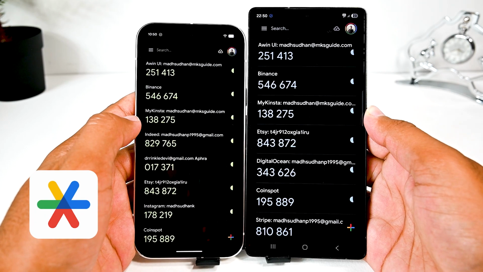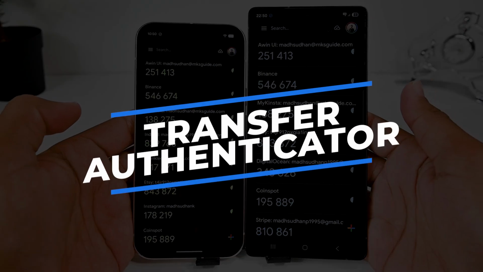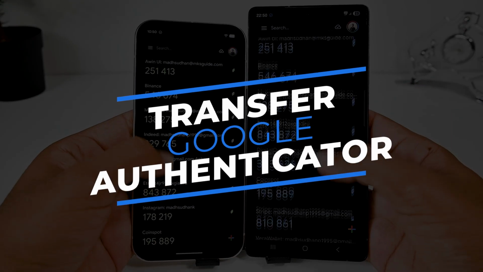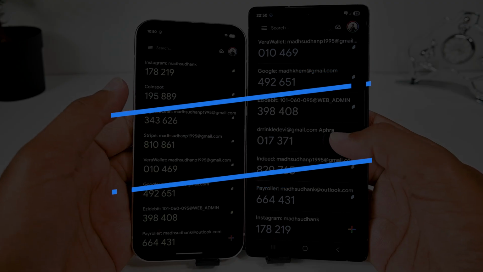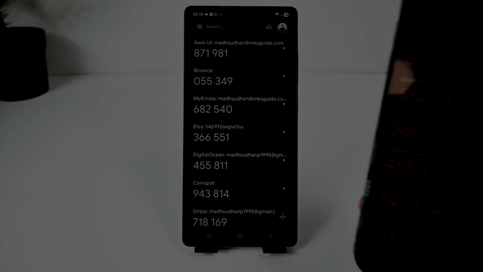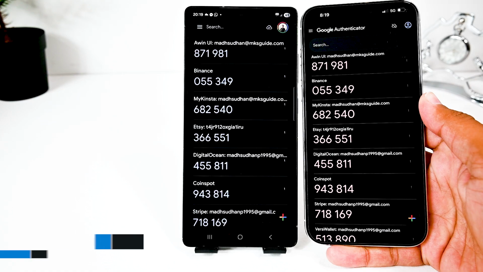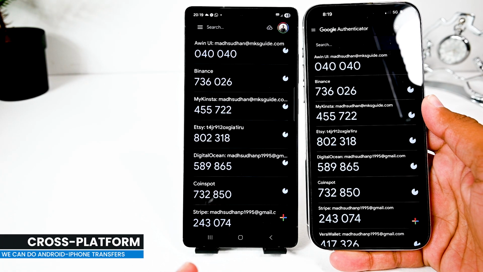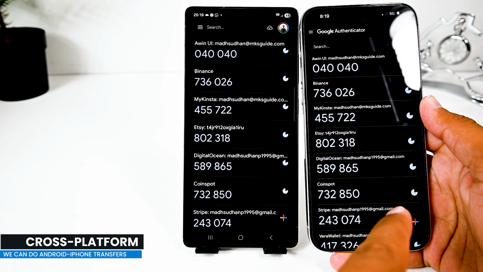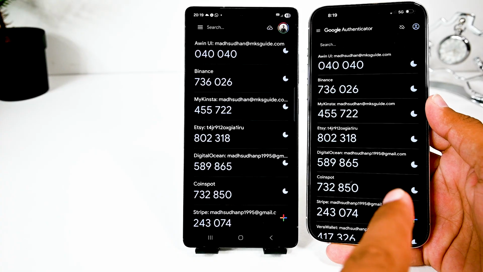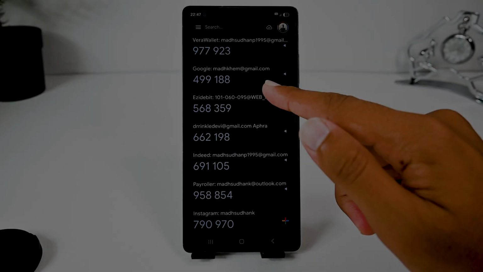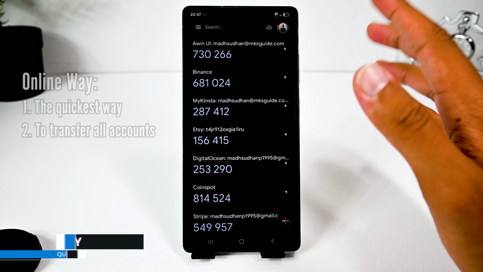Google Authenticator has two ways to transfer codes to a new device, and we'll cover both ways in this video. So let's get started. Both ways support cross-platform transfer, so we can transfer from an Android to an Android and iPhone, and an iPhone to an iPhone and Android. The first and the quickest way is through your Google account.